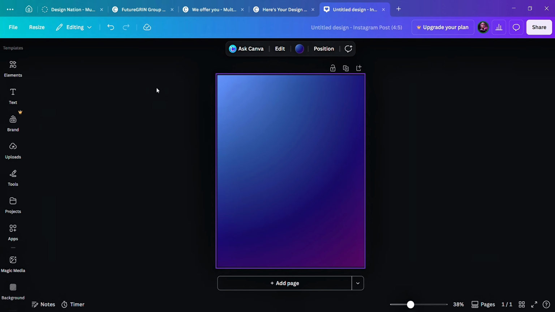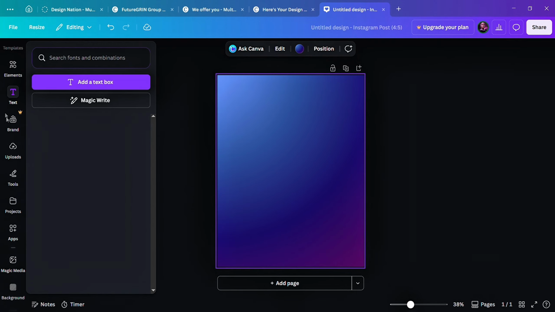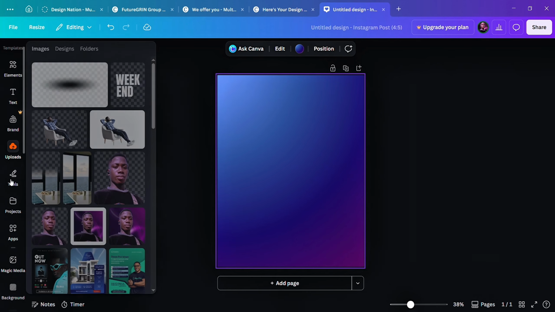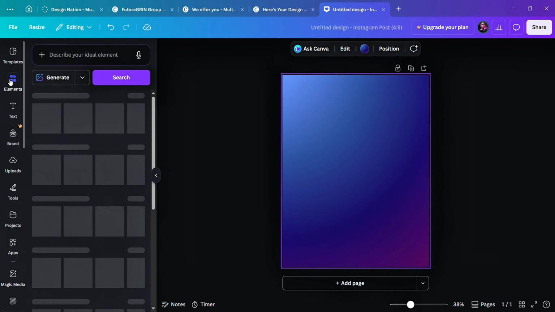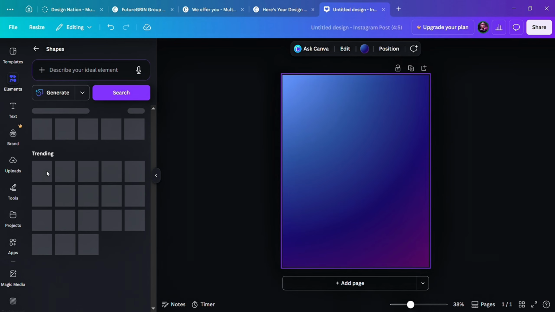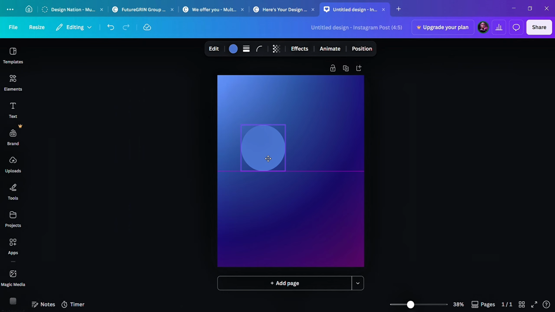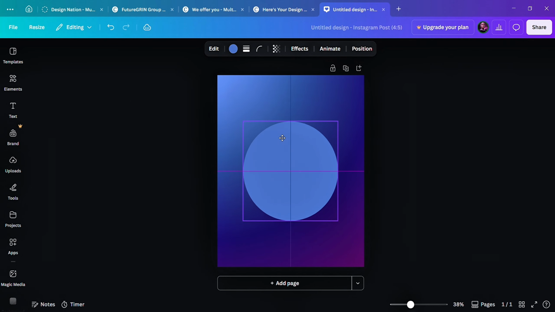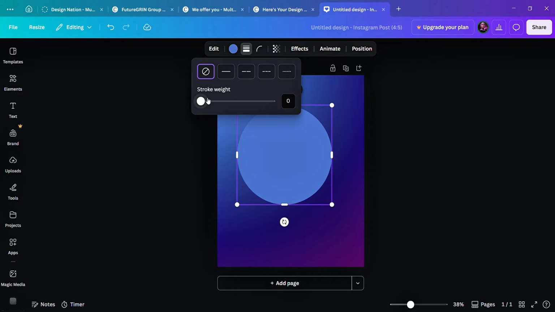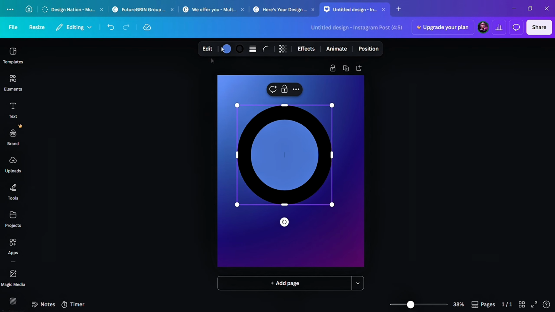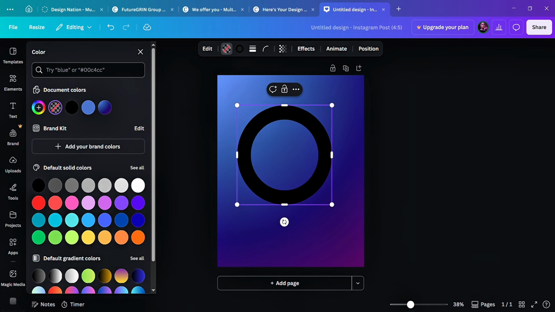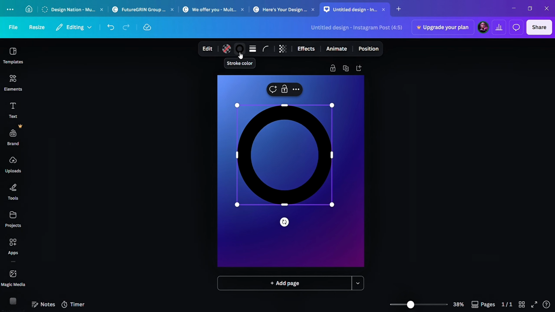So next thing is to import the next elements. So I'm going to go to elements, so go to shapes. Under shapes, I'm going to be bringing in my circle. So here is my circle. Make it a little bit bigger, and then I will go to my stroke weight and increase the stroke weight. Now the circle, I don't want this, I want it to be like a black area, so I'm going to be changing the color of the circle to transparent. So there we go.